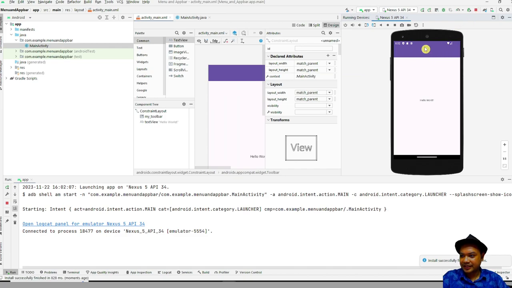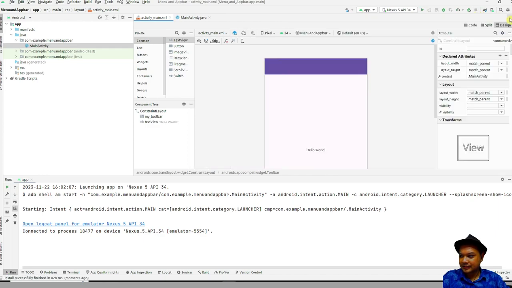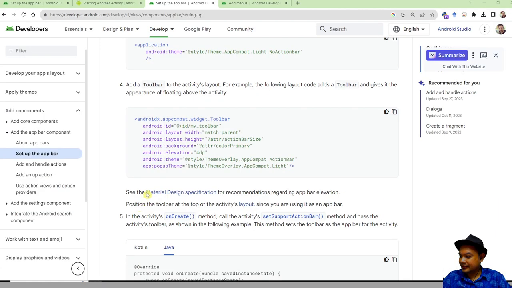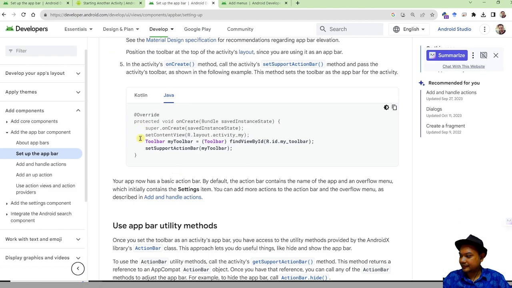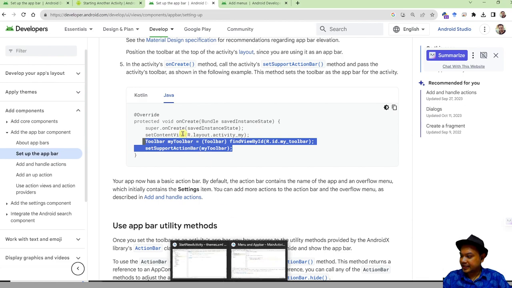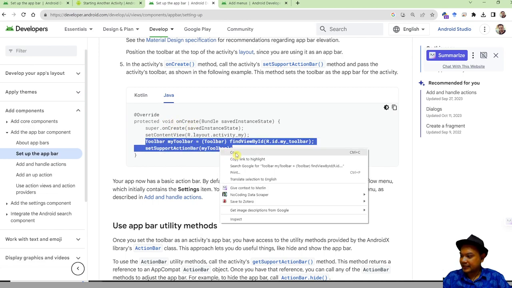Because we haven't customized the app bar yet, it appears as a blank app bar. To customize the app bar, we have to go to the main activity and then paste the toolbar code over here. Please ensure the location of this method and then just copy the relevant code.